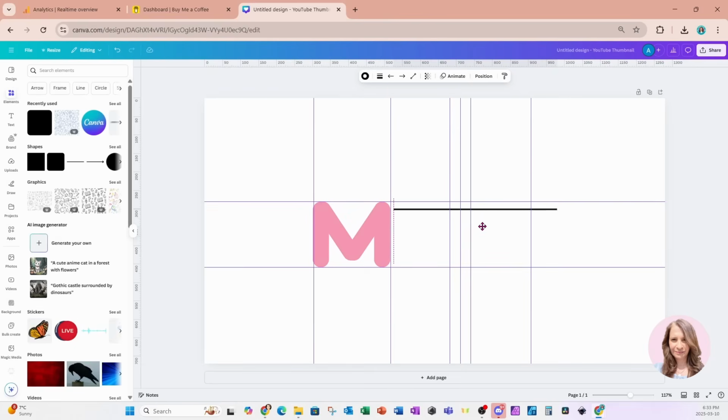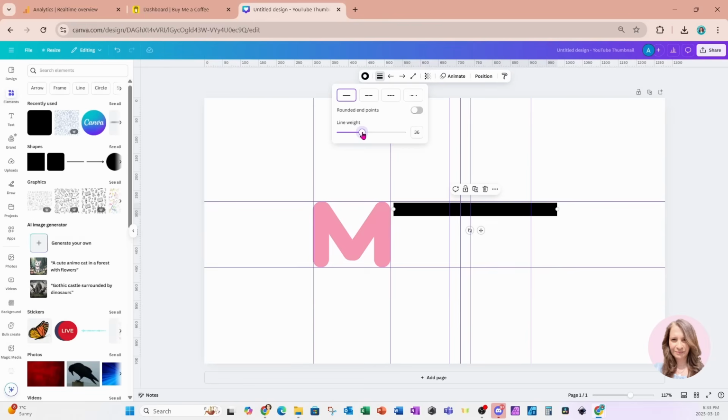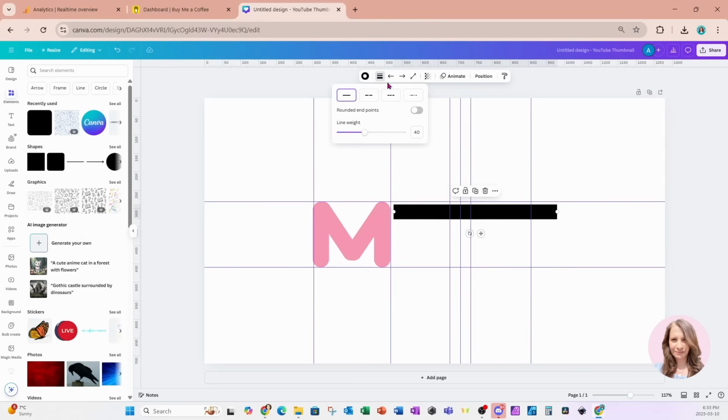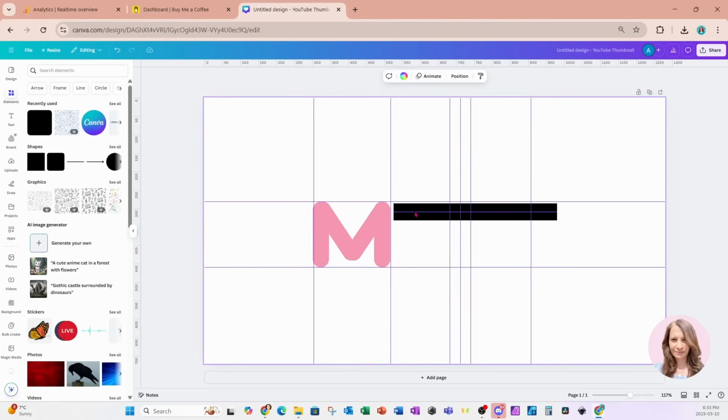I'm going to place this line right up here, and I'm going to make this line a little bit thicker. So I'll come into my line weight, and I'll just make that a lot larger. Just trying to make it kind of the same width as my letter. So that seems about right.